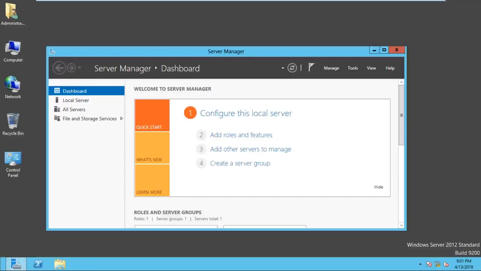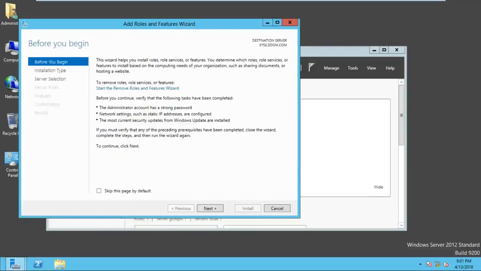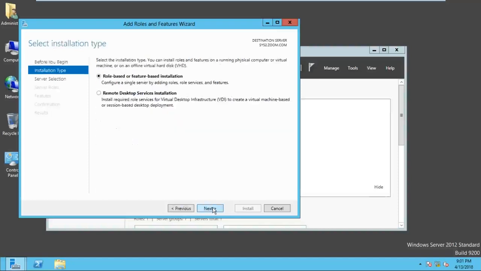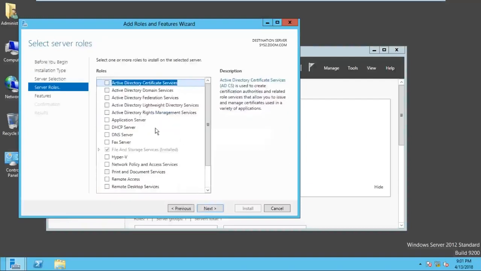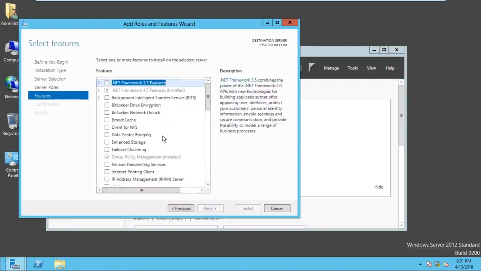Now we have to open the server manager console and click on add roles and features and click on next. Click on next. We are sitting on system 2 and the system network interface IP is 10.0.0.2. Click on next here. And one more time, next.